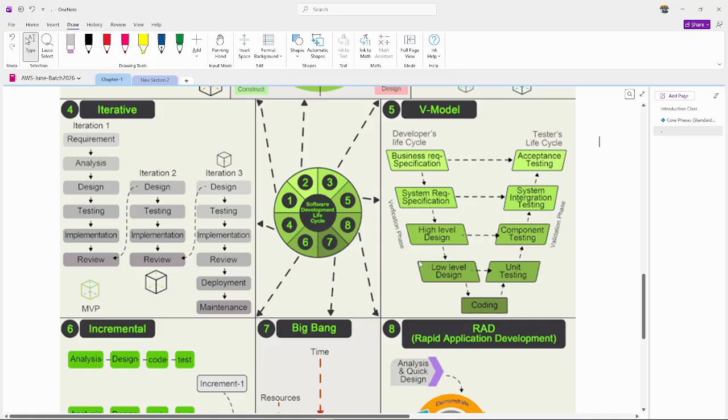This low level we will not share with the customer. Only the high level will be shared with the customer. That is the difference between high level and low level.